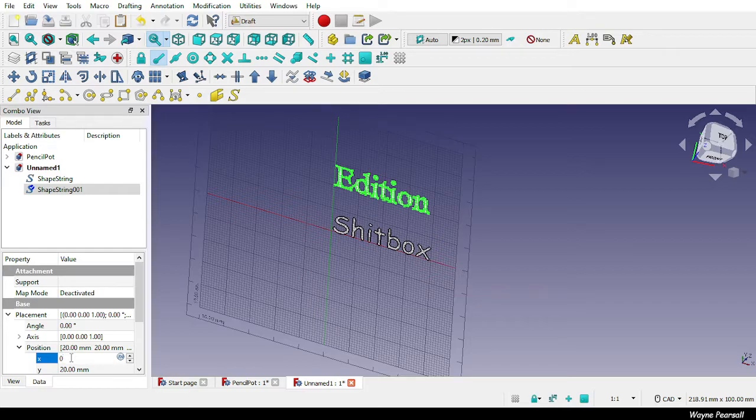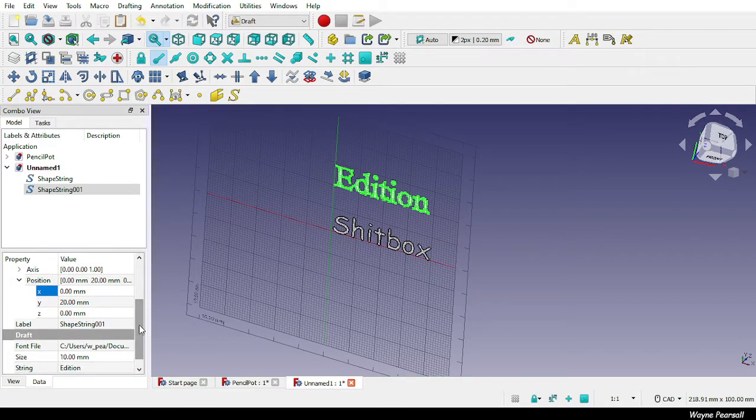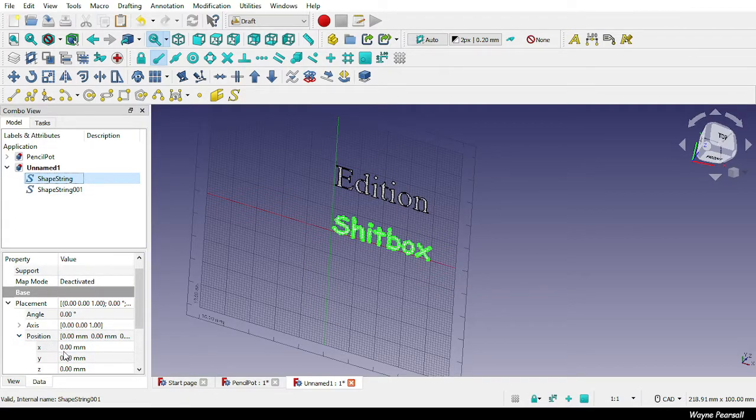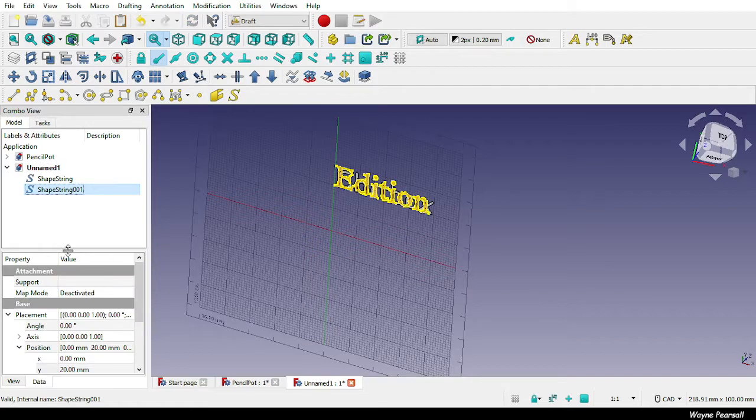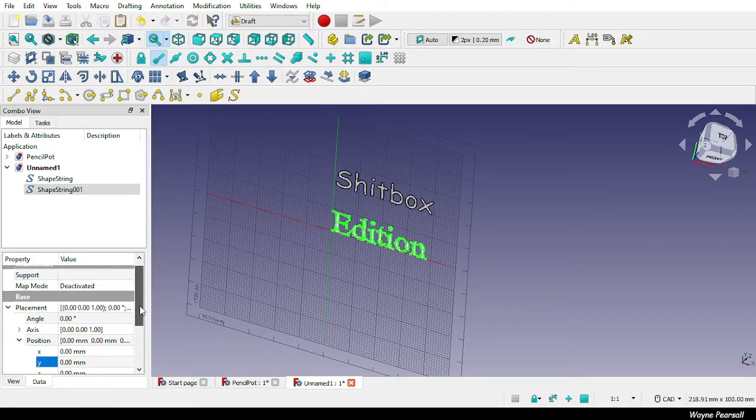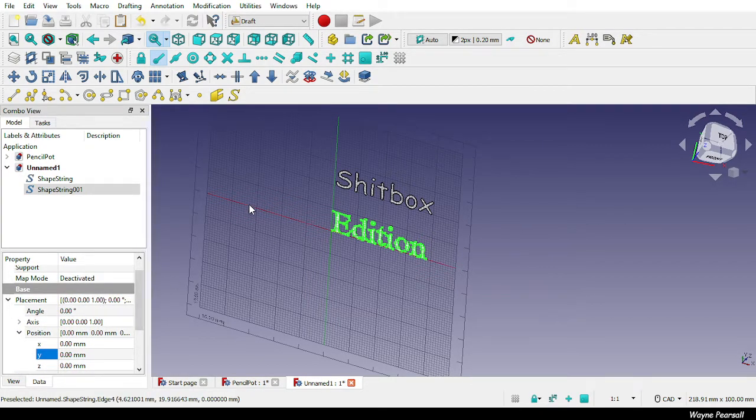But if you mess up, just like anything else, you can go back. But I'm sure you can guess. Let's put them the right way around. So we've got our new text, just plain text on a new project.